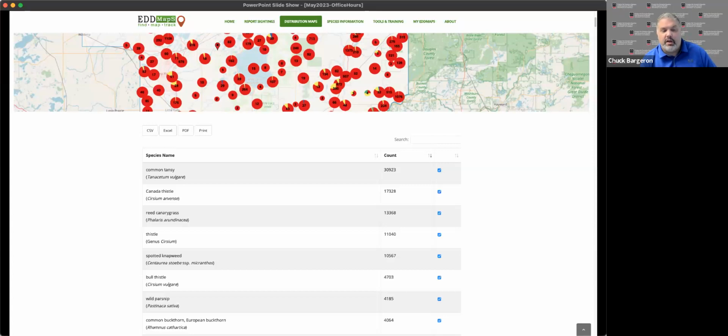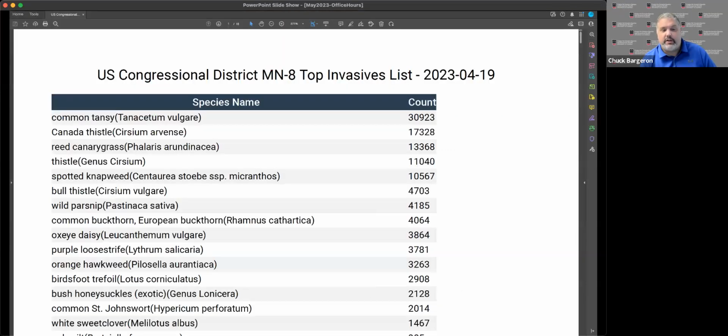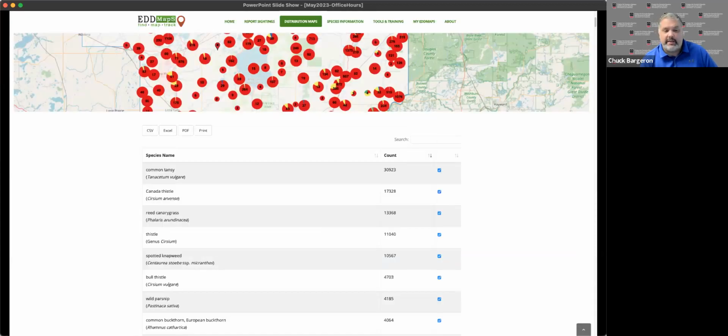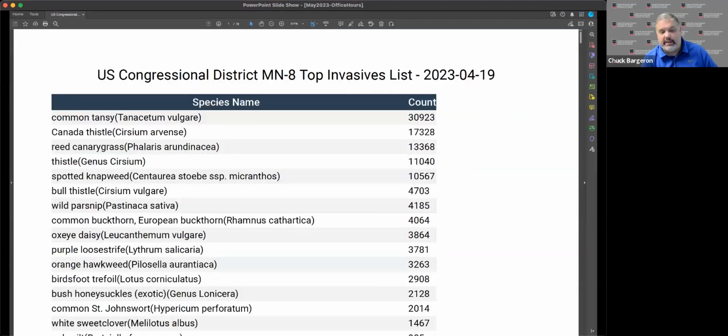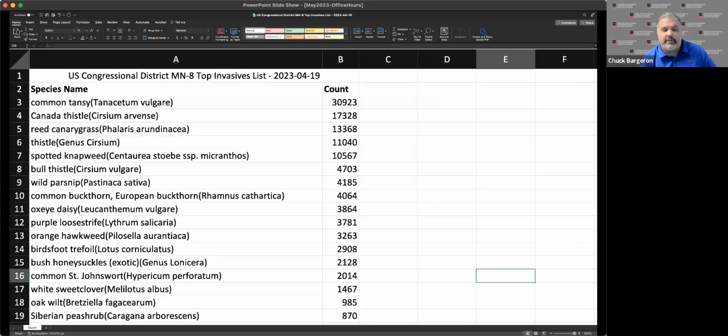You also can take this data and download it, and that's what these options are right here: as a CSV, as an Excel file, as a PDF, or you can just directly print it. And that's just focusing on the data in that table. So you can take that table and print it, or make it a downloadable Excel spreadsheet if you need to work on it in different ways.